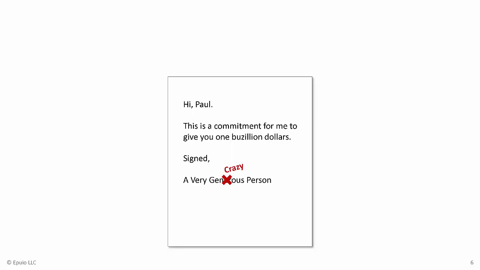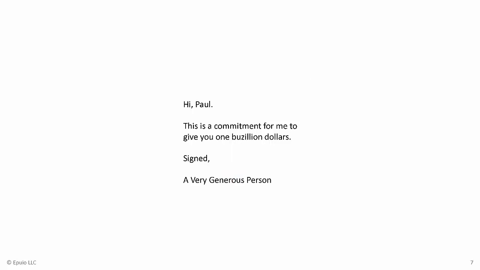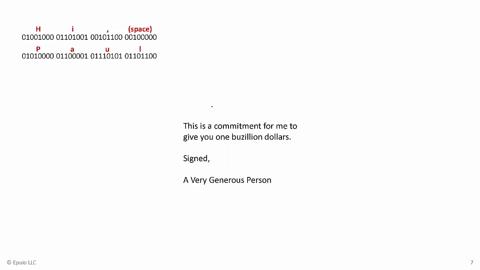But what we want to do is make sure that when that message arrives, it is in fact the message that was sent, right? And so what we do is we take that message and we break it up into its binary components. What I'm doing here is showing you that each one of these letters and characters is represented by a binary number, which in this particular case happens to be ASCII or UTF-8.